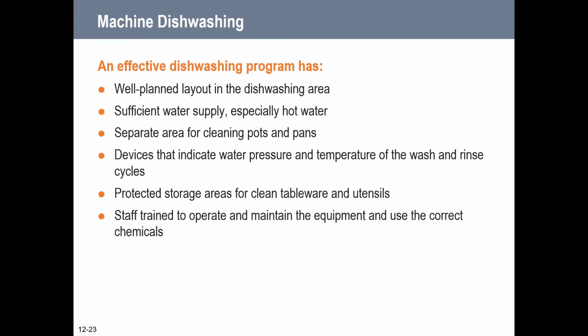You need a device that helps to indicate water pressure and temperature of wash and rinse. Make sure that you have protected storage areas for the clean tableware and utensils, so you have an area to hold those things once it's all done. And make sure you train your staff to operate and maintain the equipment and use the chemicals correctly. You can have it all set up and ready to go, but you need to make sure the staff knows how to actually use it and has training to use it correctly.